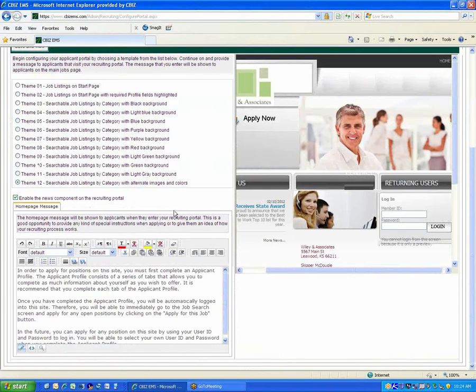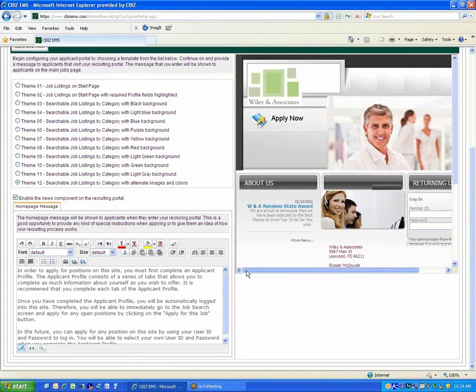Scrolling down to the bottom, there are 2 additional items to set up on this page. The first is the checkbox to enable the news component on the recruiting portal. If you check that box, you'll notice over on the right-hand side of the page, in the bottom left-hand corner of the themes, there will be an About Us or a News section. A lot of users choose to put maybe a new listing or new posting of a job that you want to draw attention to, or maybe company awards or different recognition that you want to draw the applicant's attention to about your organization.